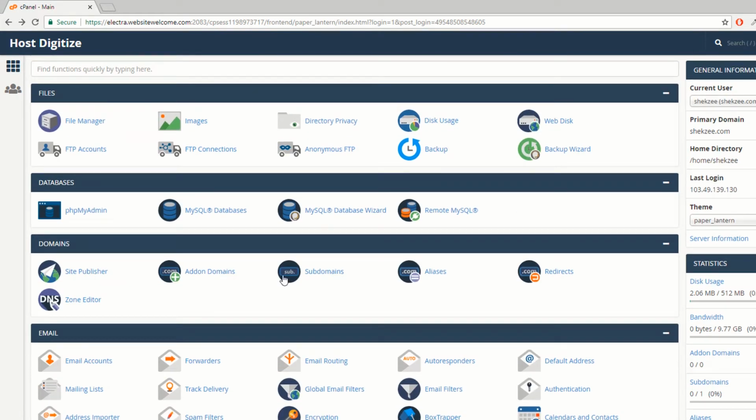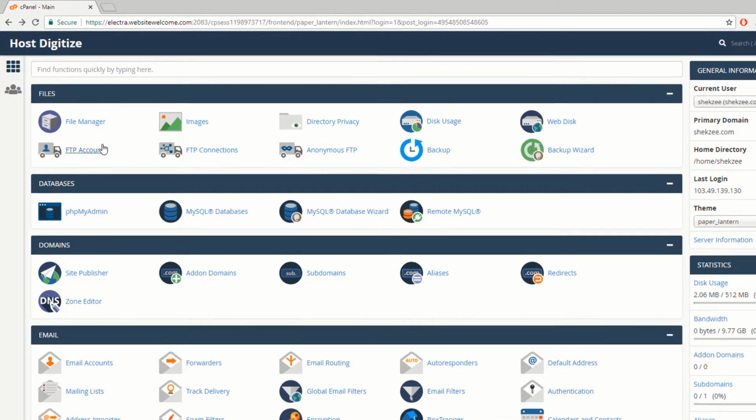At the left hand side you have your files section. You have your file manager, where you can upload your files, delete your files and manage your directories. You have your images, anonymous FTP account, FTP connections, FTP accounts, disk space and web disk. We will discuss these tools.